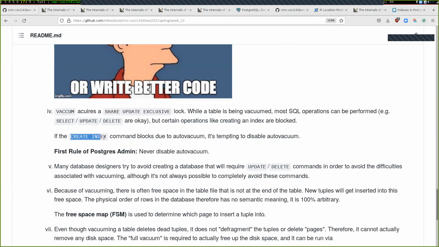Again, we're going to talk about indexes here in a little bit. The create index command is really the main one that will block against a vacuum. You can't do a create index while vacuum is running. And so sometimes people get into this situation where you really want to create an index, but you can't because the auto vacuum procedure is running, and so you have to wait until that finishes in order to create your index.